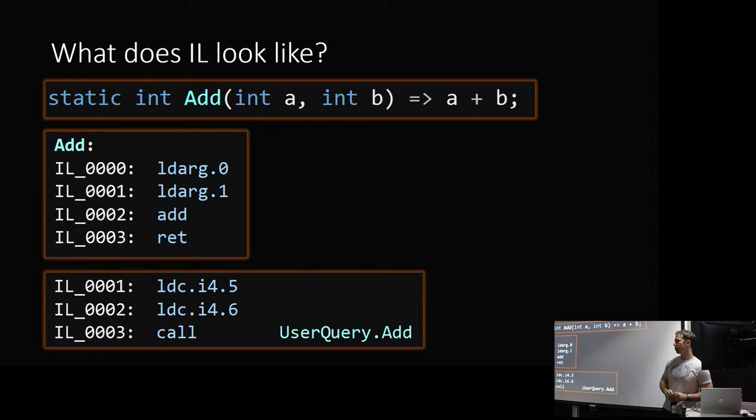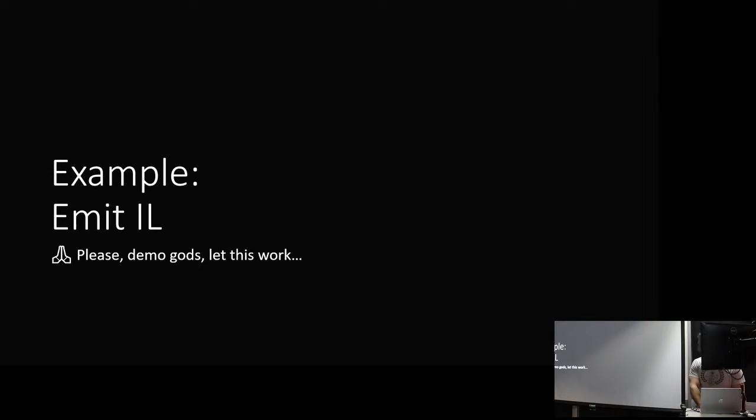So far, so clear? Great. All right, let's show an actual example and hope the demo gods are kind.